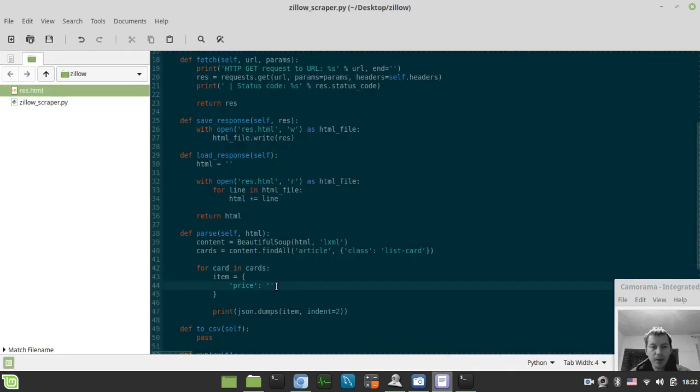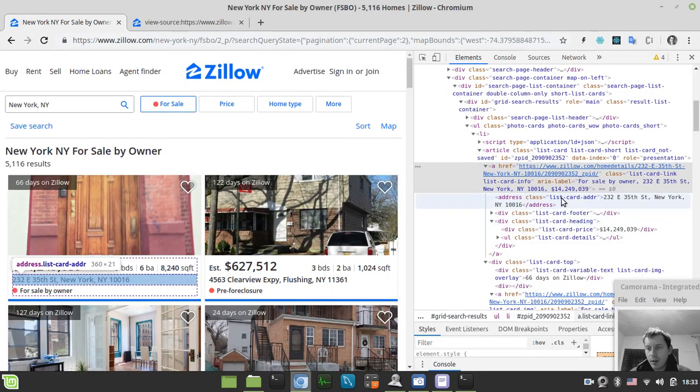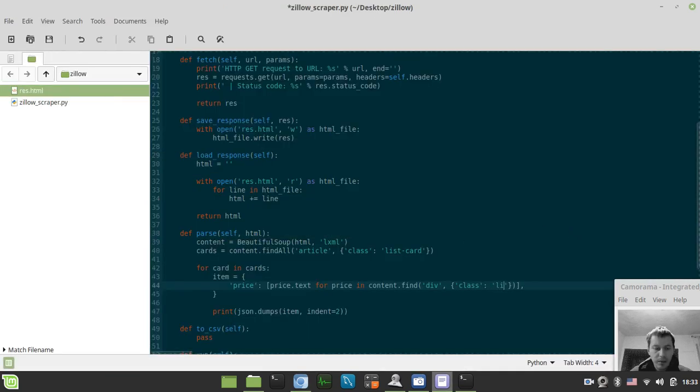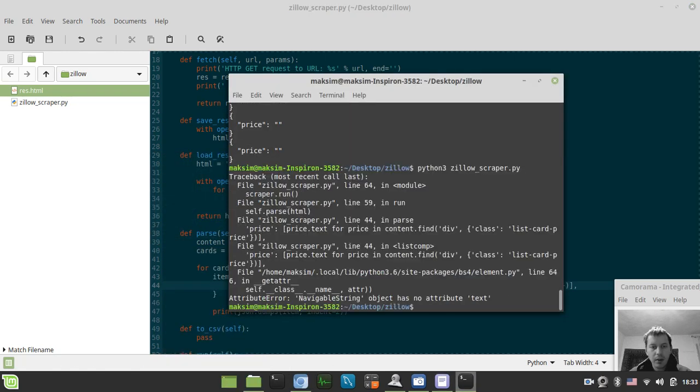So let's say, we'll use the list comprehension to extract the text from BeautifulSoup tags. So I say simply price.text for price in content.find, no, not find all, but find simply, and we want to find the div with the class equals to list card price. List card price. Okay, so let's see what we got here. Okay, object has no attribute text.